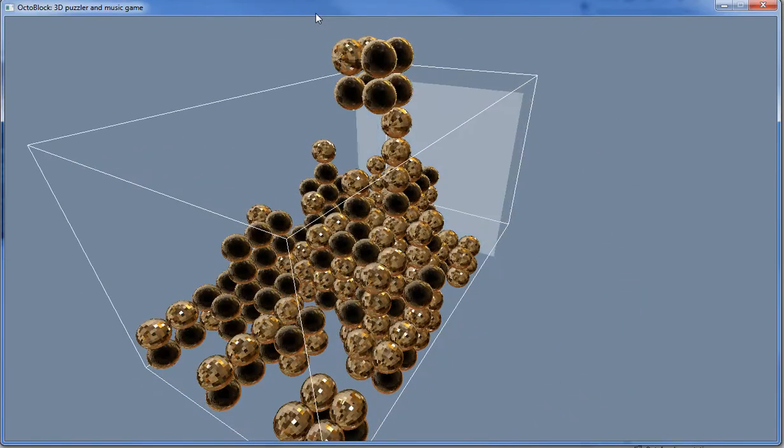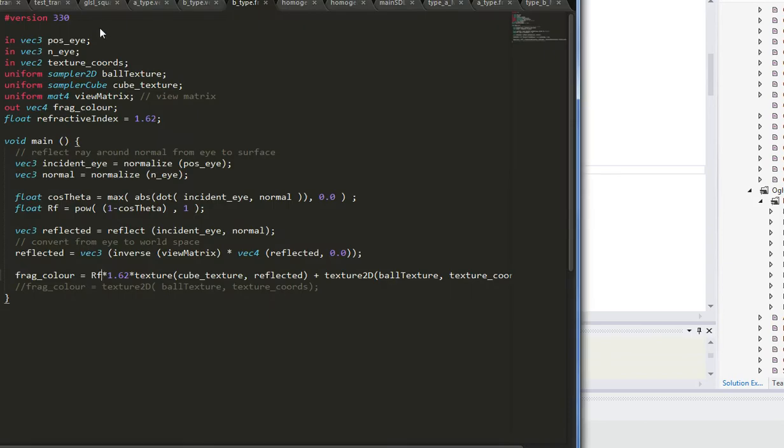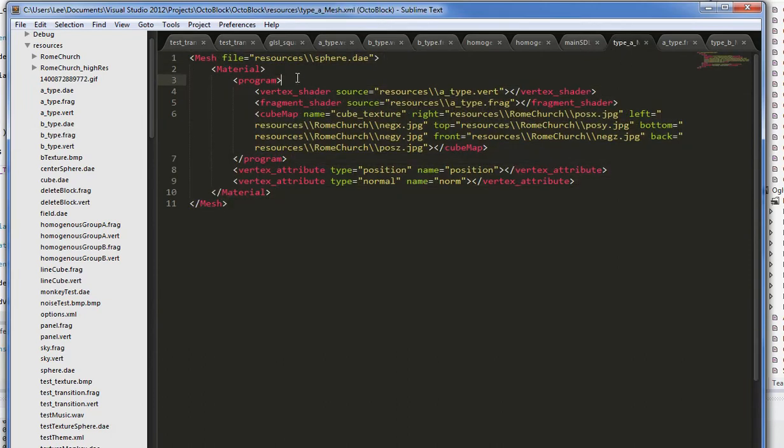And then we can quit and take a look at some of the shader files that we're working with. Here's an XML file that defines a mesh for our type. I think this one is actually the disco ball. So we load up a sphere, which we export from Blender.